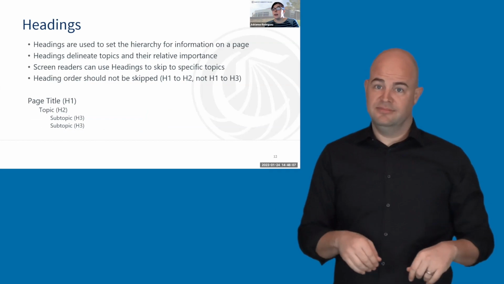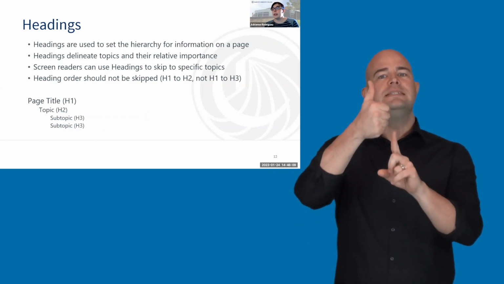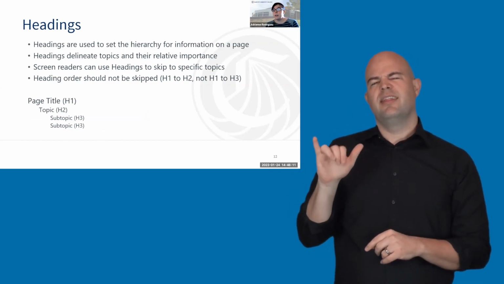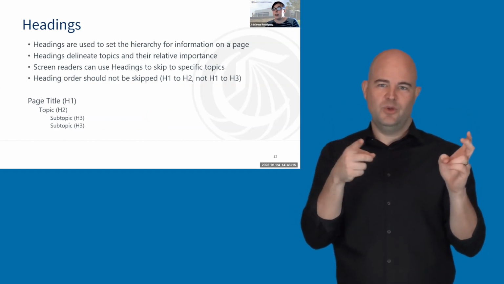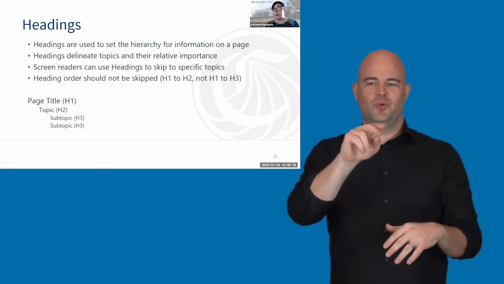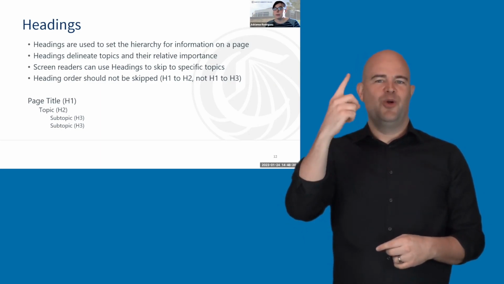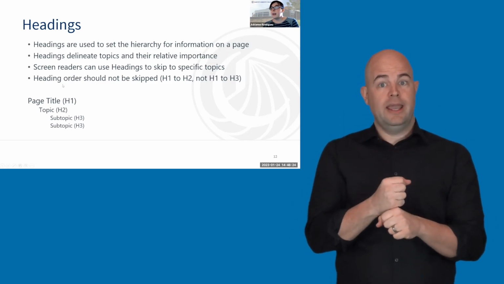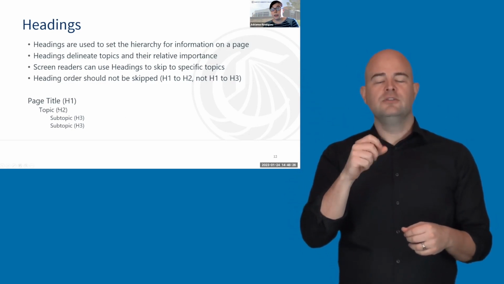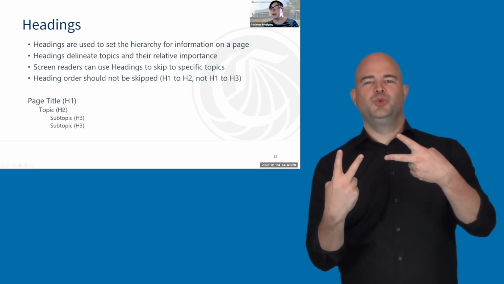So in Canvas, H1 is actually Canvas's default for a page title. So you're not actually able to set any of your own text to header 1. Header 1's already taken by the page title in Canvas. So if you're creating, say, a lecture in Canvas, you would start with header 2. Header 2 would be your topic.